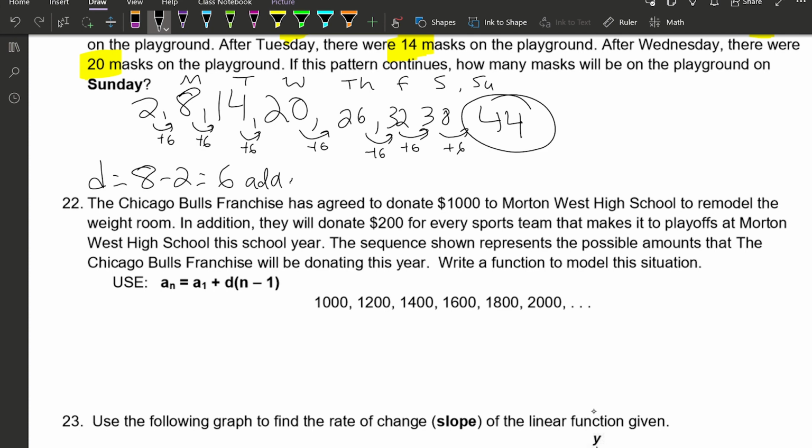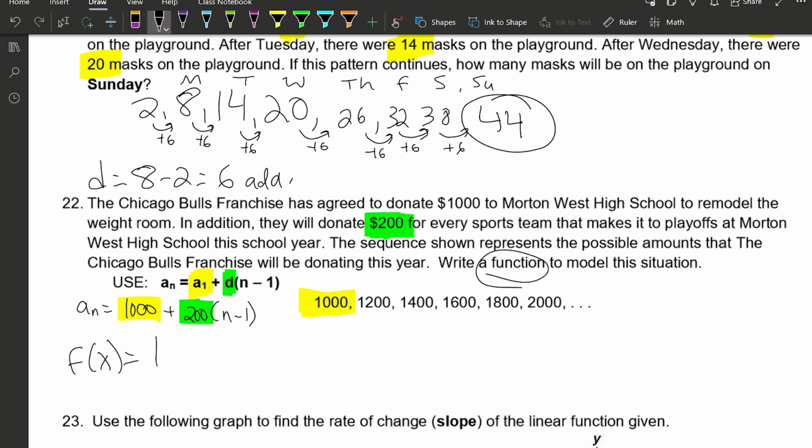So to begin with, we need a1, so a_n equals. a1 is my first term, so 1,000, plus our pattern. Well, the pattern is right here in the problem. It's 200. That's how much we're getting each time. Now, I'd like this to be a function, so I want it to be function notation. So that means I'm going to rewrite it as f of x equals 1,000 plus 200, parentheses x minus 1. I'd go from n's to x's, and of course, function notation instead of a_n.